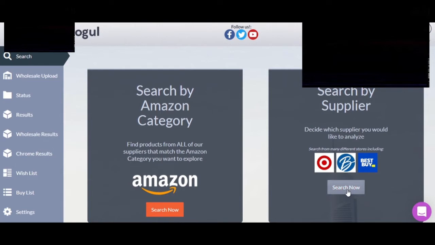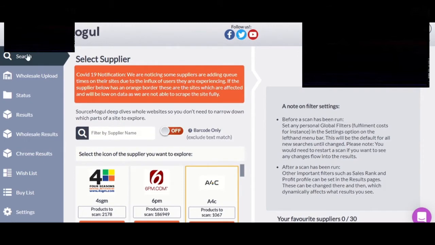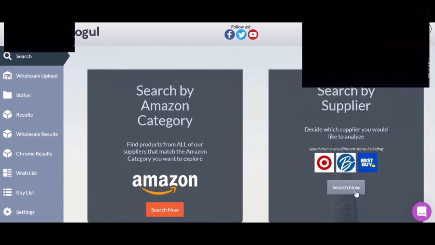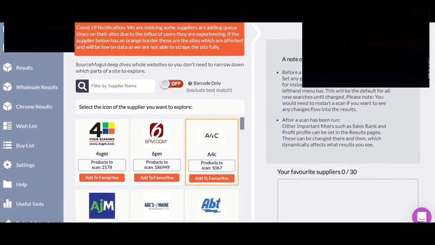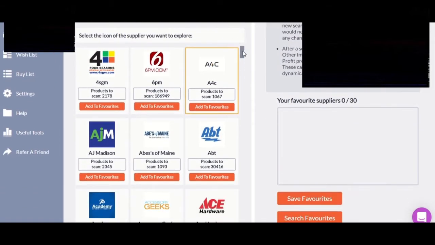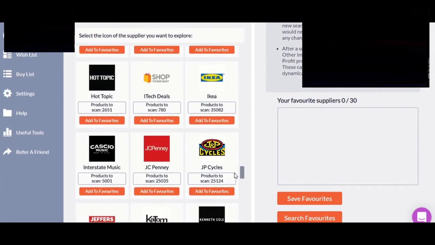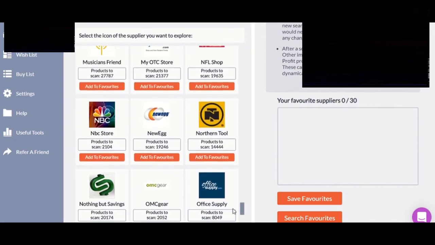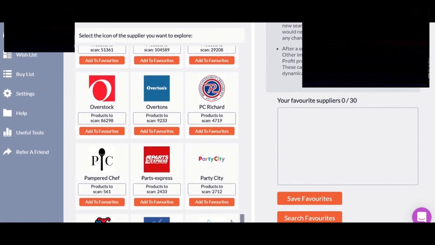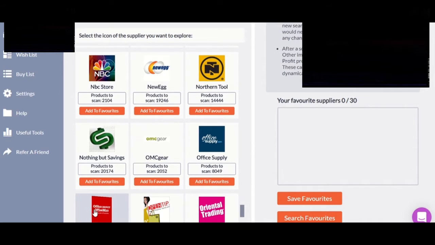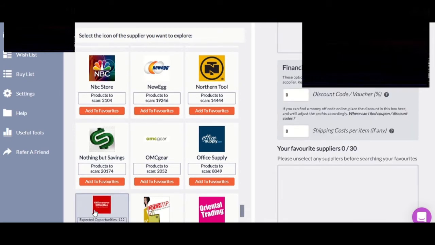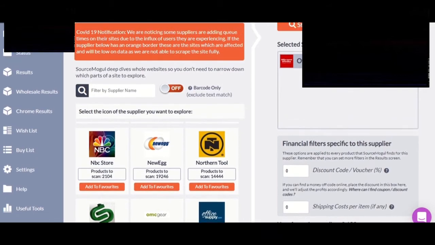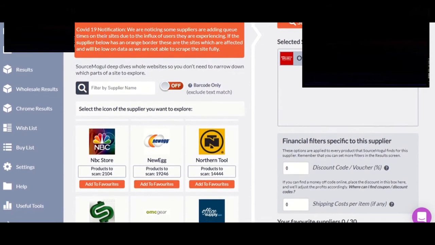So anyway, I use the search by supplier most of the time. You can see here, there are multiple different stores that you can shop from. If you scroll down here, I think there's like 300 different retailers that you can set this up for. So I'll just do an example, let's take Office Depot. You just click on Office Depot. This is the same way that it works for the search by category as well. You just click on the category, and it comes up in your selected suppliers.